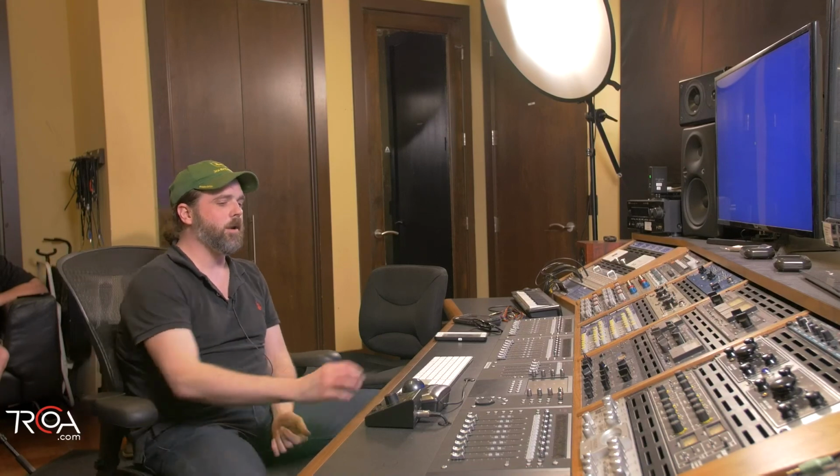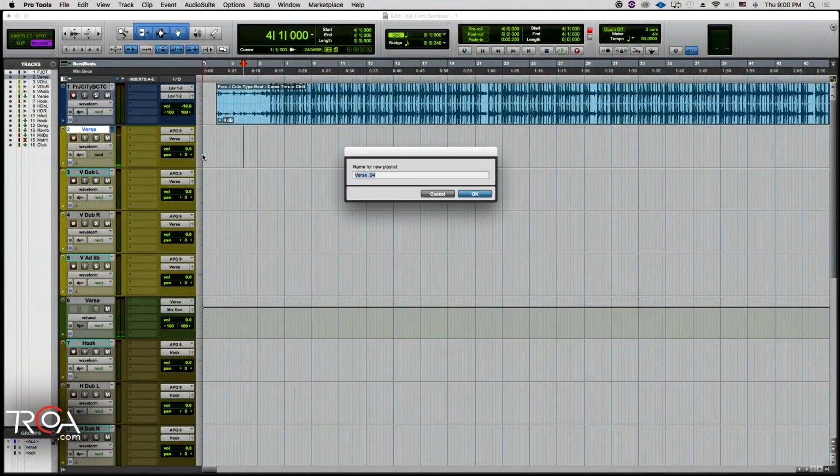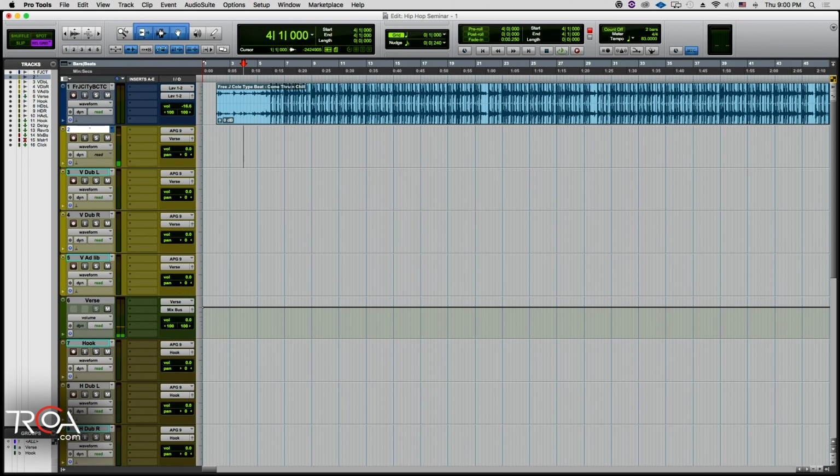So a few things I want to point out here. I'm using playlists. Control / for new playlist. Oh, whoops. Control / for new playlist.